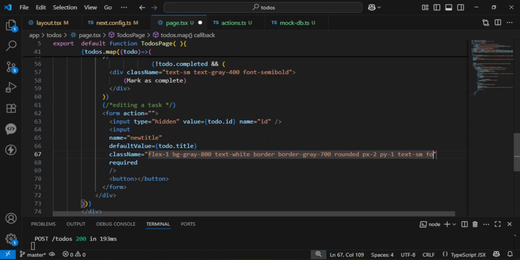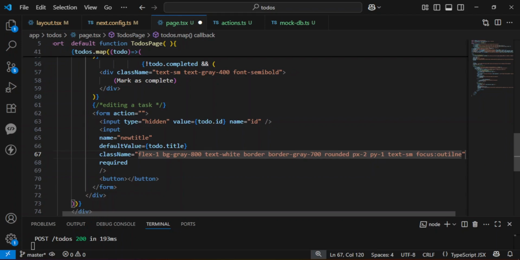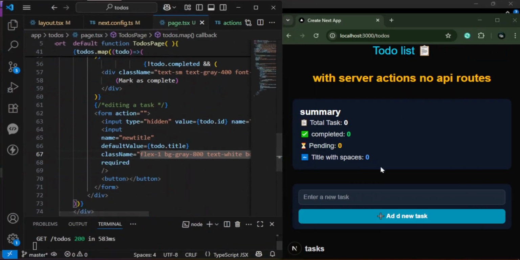Great. And the focus is going to be outline. So you can just do a focus of outline like that. Outline. Great. Just like that. And then you can save this, and then we need to go back and let us see how it looks. First, you need to add a task.